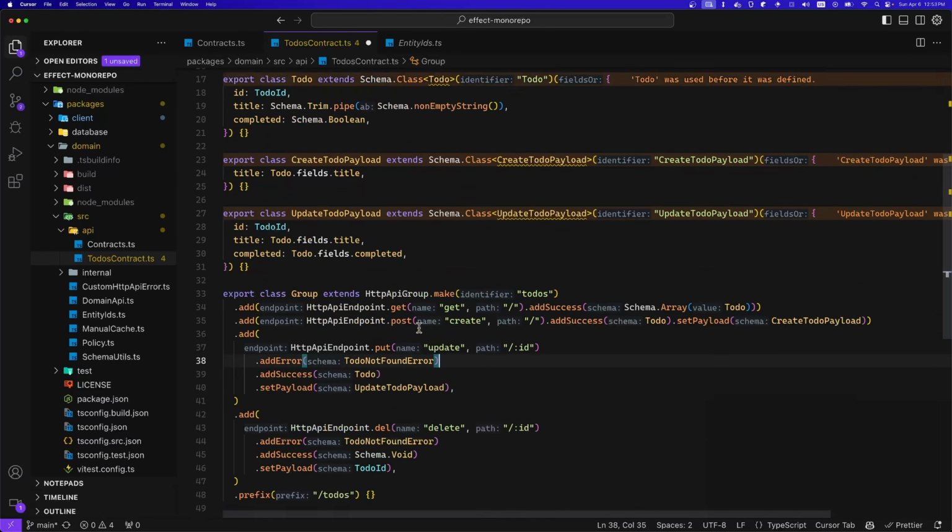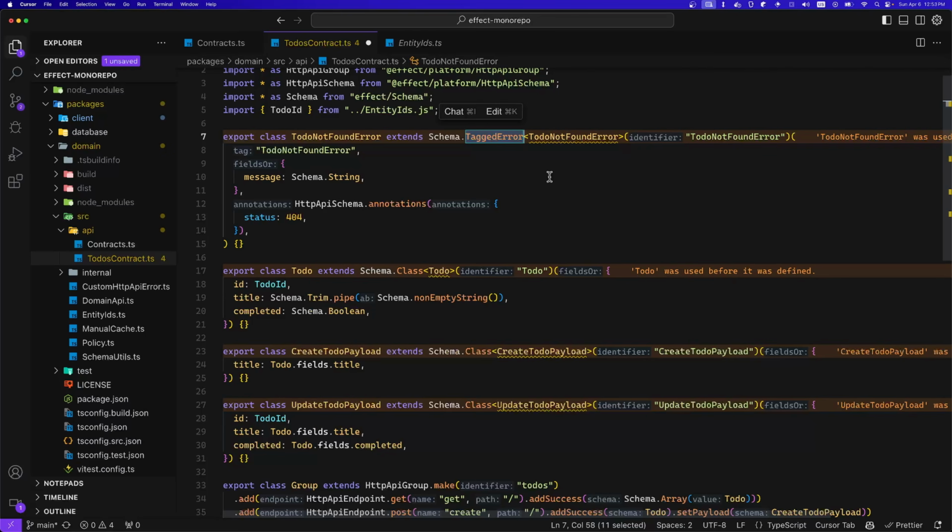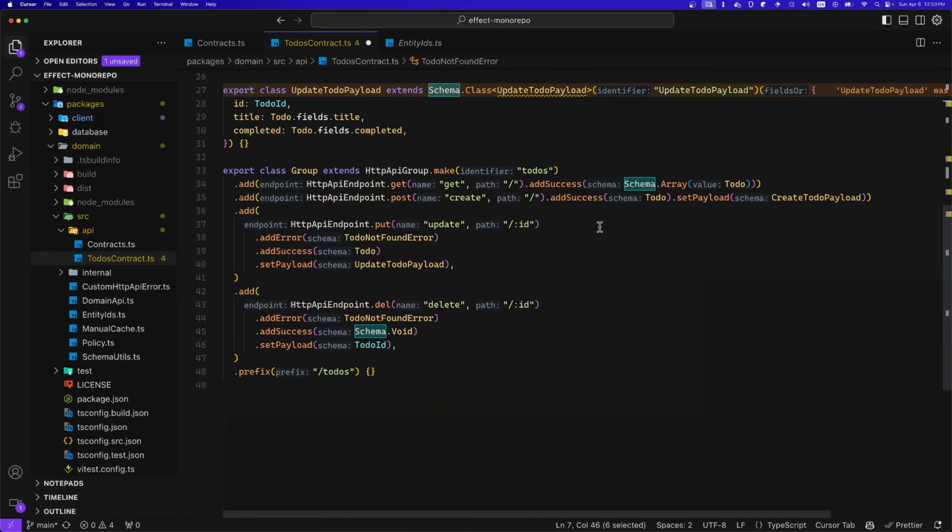So here we can say TodoNotFound error, which is simply a Schema.TaggedError. And here we pass in the identifier and then the tag, which is usually the same thing for both. And then you can define the fields. So this error will have a message property of type string, and then we can apply some annotations. So for example, this error will represent a 404, and this is super nice because errors are serializable too, because ultimately Schema is handling all of this bidirectional nature for us. So it's super streamlined and also straightforward to use. And then here we say this will succeed with a Todo, and this requires the UpdateTodoPayload.